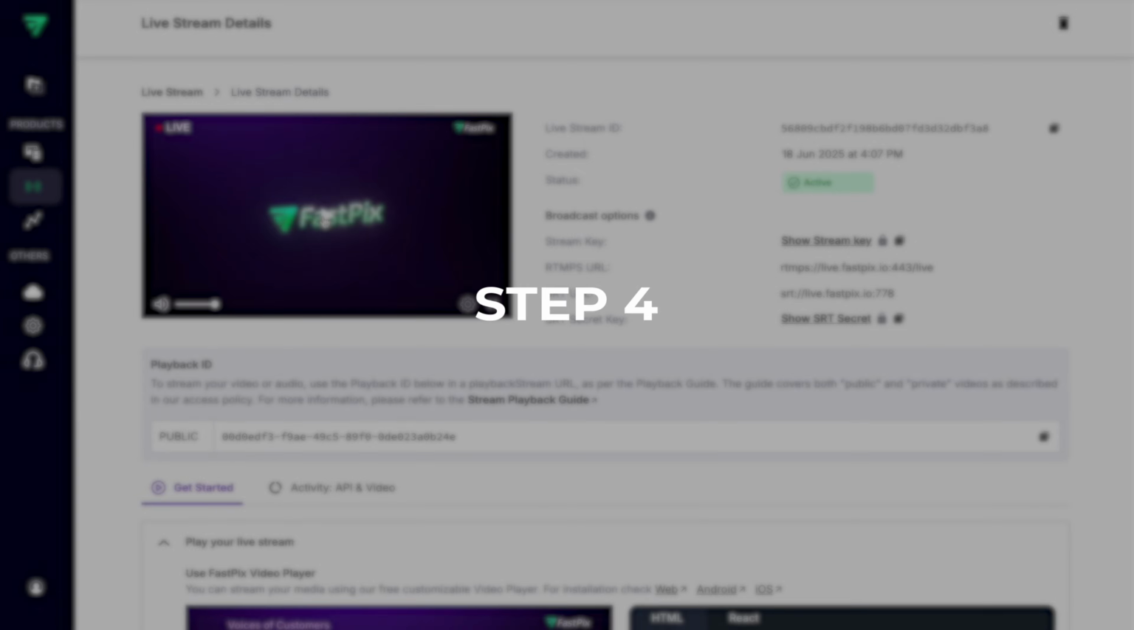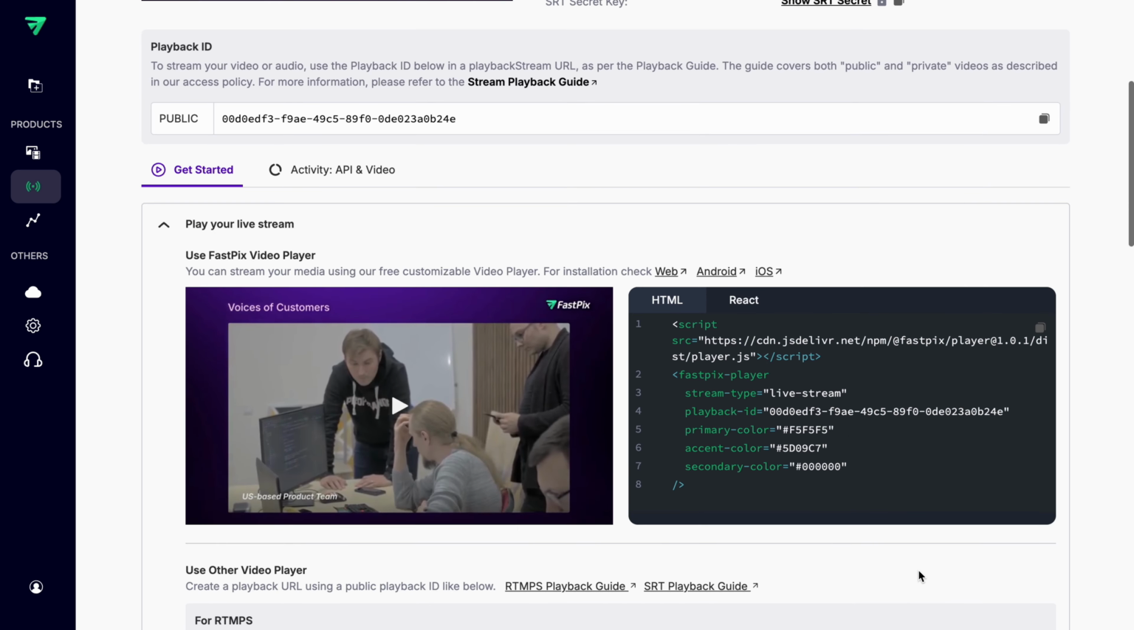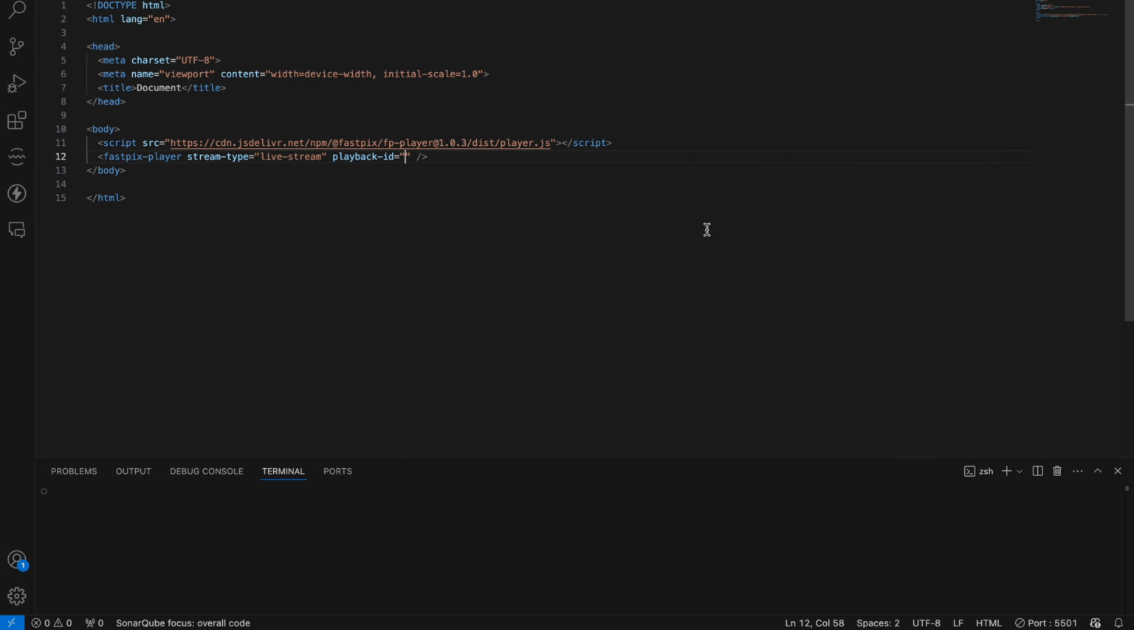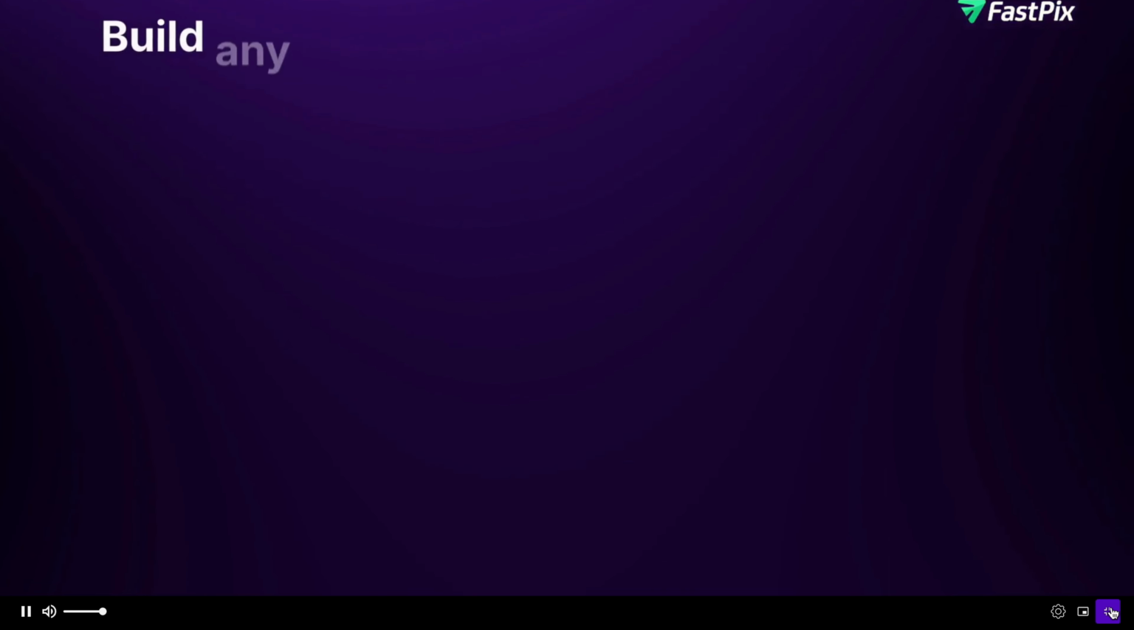Now to test your live stream, just grab the HTML embed snippet here, open it in Visual Studio Code or any IDE, and paste in your playback ID. Then run the live server. And there you go. You are now live streaming.